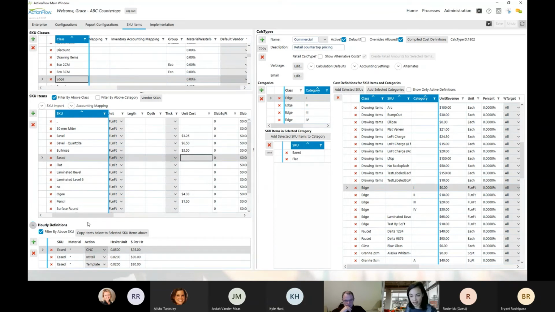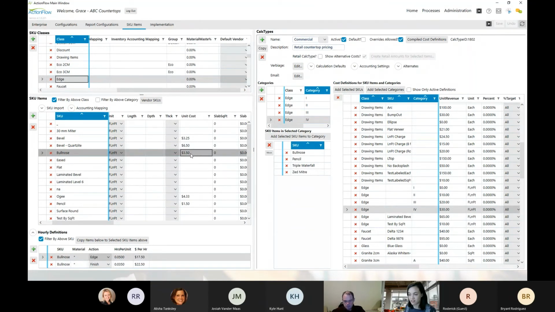machines. So we're hoping to keep working on this new feature called hourly definitions, where instead of giving a flat cost for your bullnose based on linear feet, we could actually determine a cost per hour. So how long does it take to do a bullnose, how much do you charge your guys, and approximately how much does it cost to run that machine for a certain amount of time? I don't know, Reese, do you want to describe a little more how this would work?